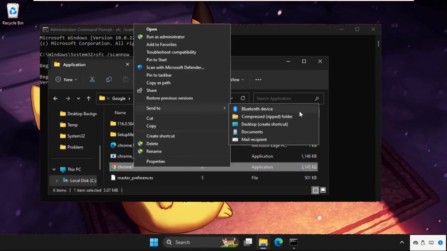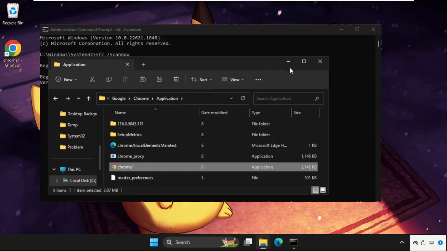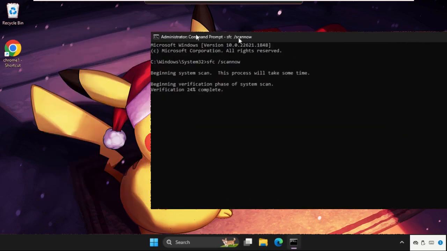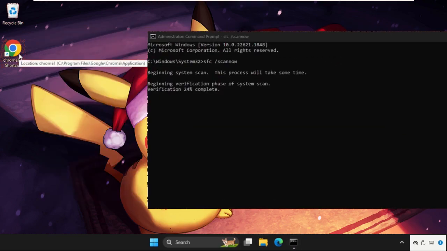and send it to the desktop. It will create a shortcut. So once we're here, we need to rename it again and change it to simply Chrome.